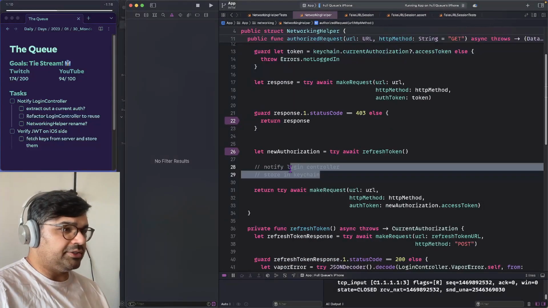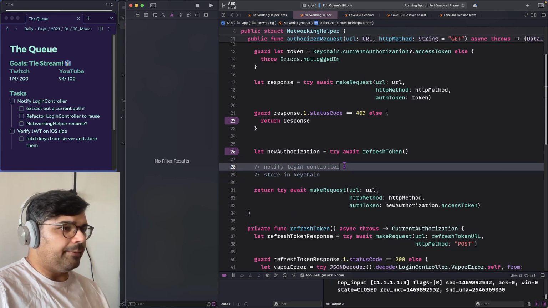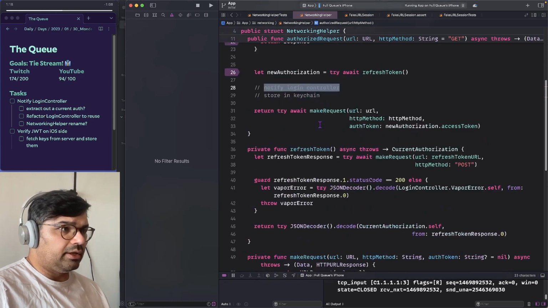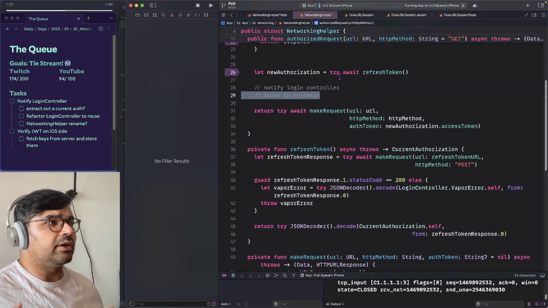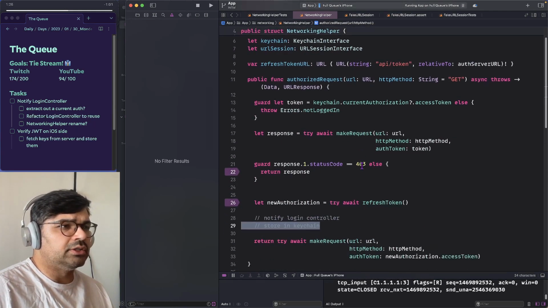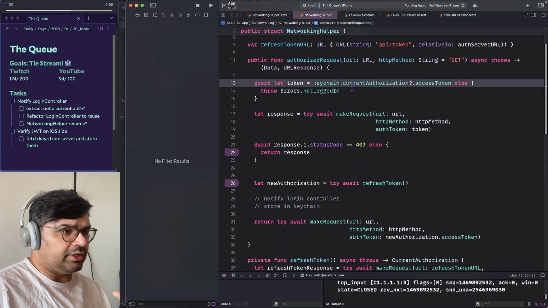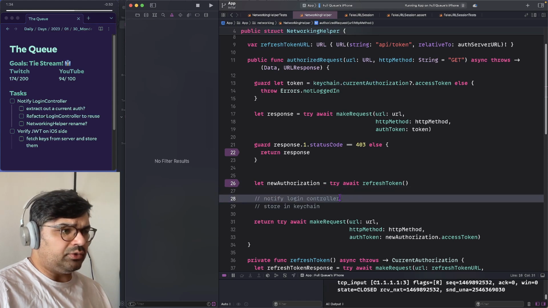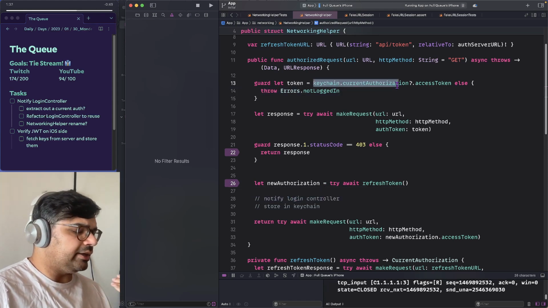Now, kind of at the end of the stream, we noticed that there's a little bit of duplication here. Basically, we need to store this new authorization somewhere. And we had been storing it, I think, in the LoginController. Oh, we're not actually storing it in the LoginController. We have to notify the LoginController somehow. Because right now we're just storing it in the keychain, and that's it.